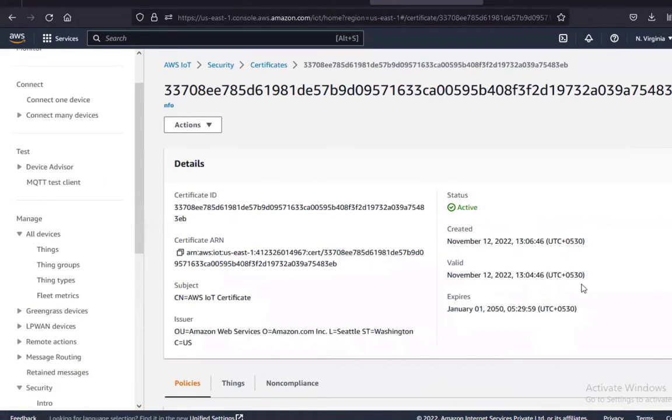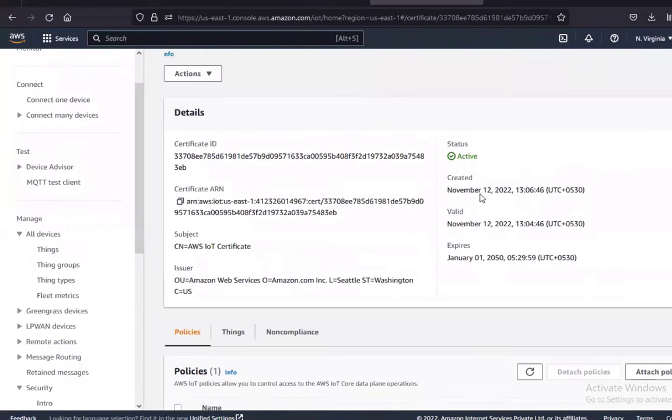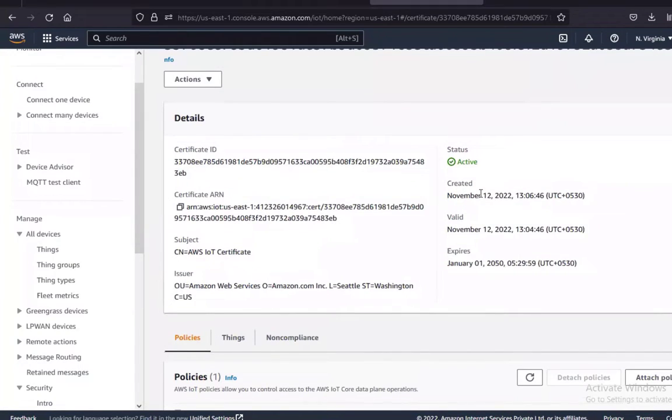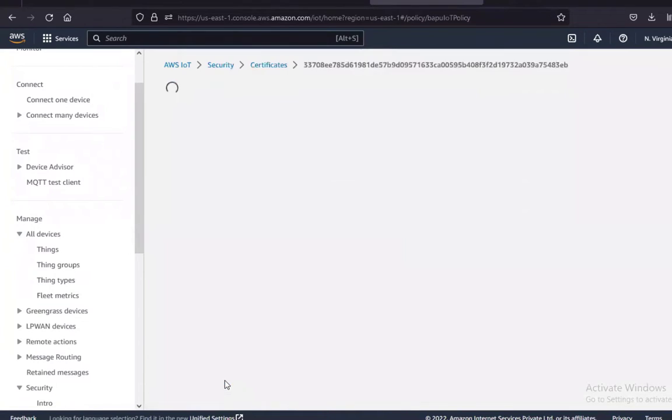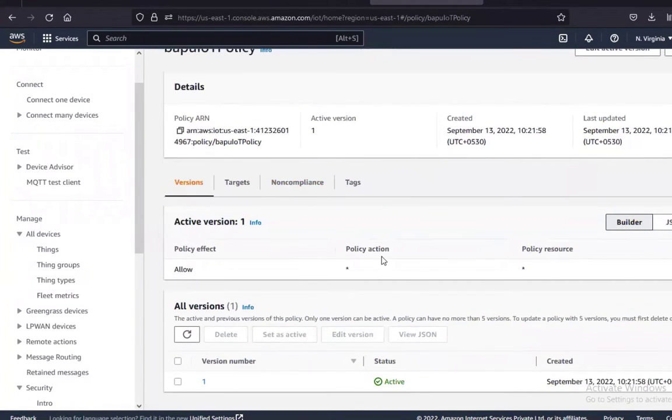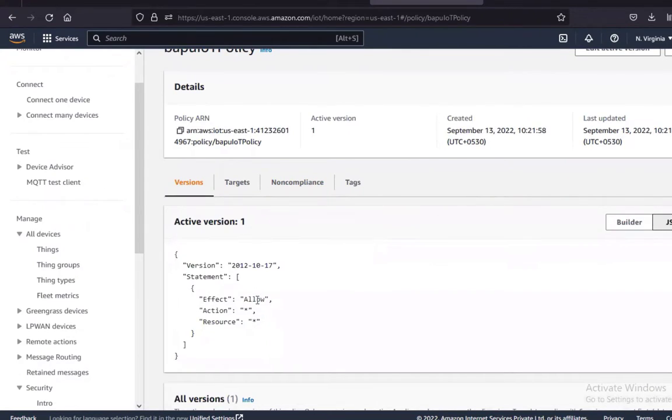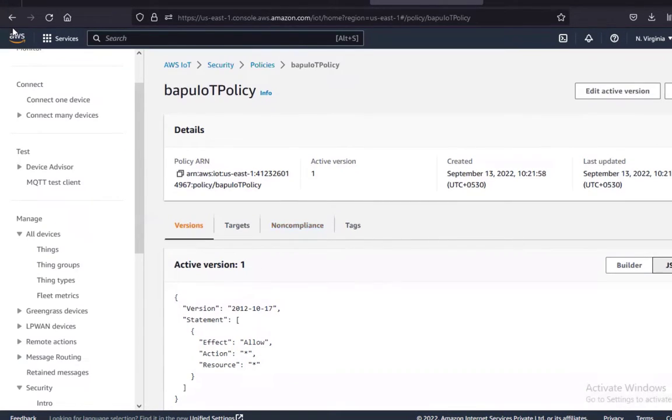These certificates are valid, and they are required for connecting your device to the AWS IoT Core. And the policy is also there. The policy allows access to resources and also allows publishing and subscribing, meaning to send the data and also to receive the data. All these things are available in JSON. You can see effect allow, action, and the asterisk indicates everything, allowing all the resources to be accessed. This is the basic policy we have created.